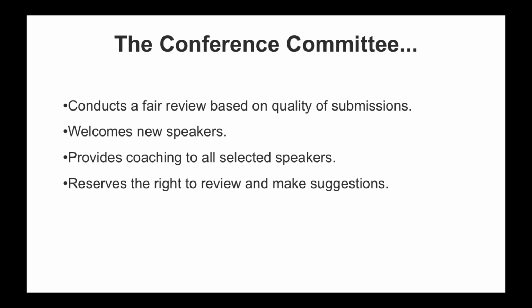The last two items concern those who are accepted. As you consider putting a proposal together, know that if you're selected, a member of the conference committee will work with you to develop your session. This representative will also do a review of the slides with you to make sure that it meets our standards.